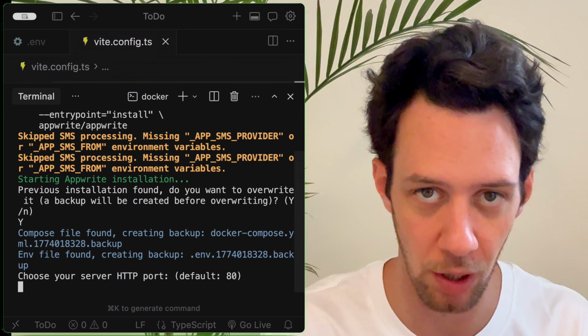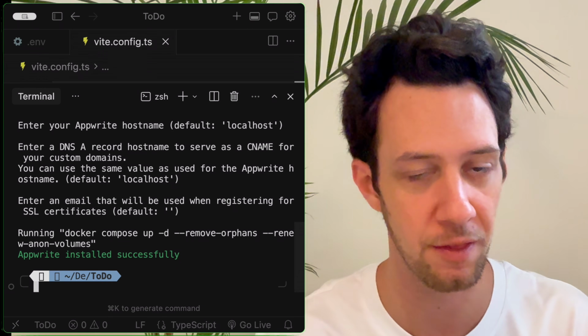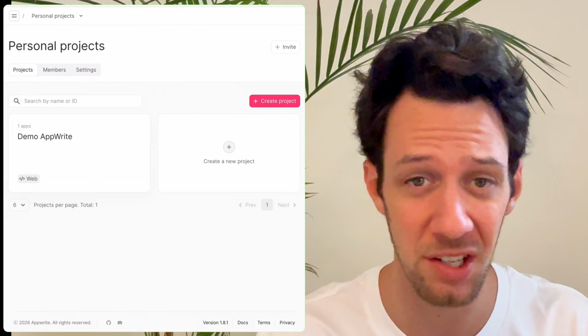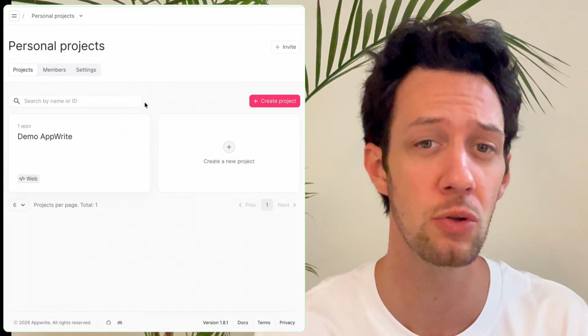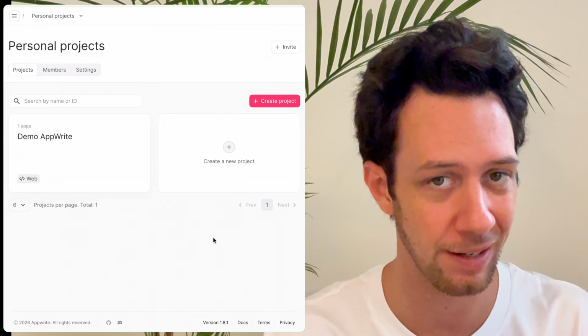Make sure Docker is running, okay? And then within your terminal, I want you to fire up this command, and then we're going to run a Docker compose command here. And that's it. The backend is already set up. It's ready to go. It's going to bring us to this page where you can either create an account or log into your existing AppWrite account.